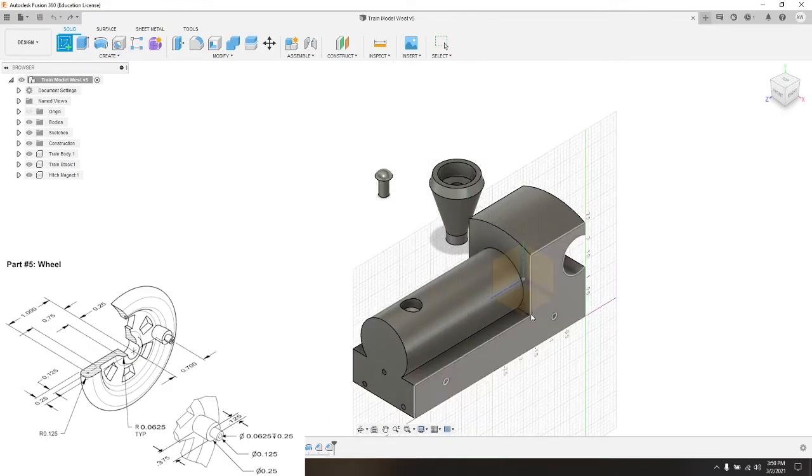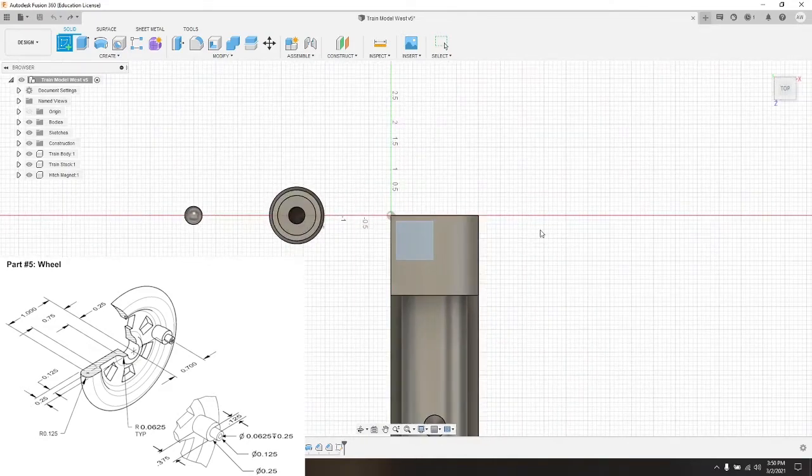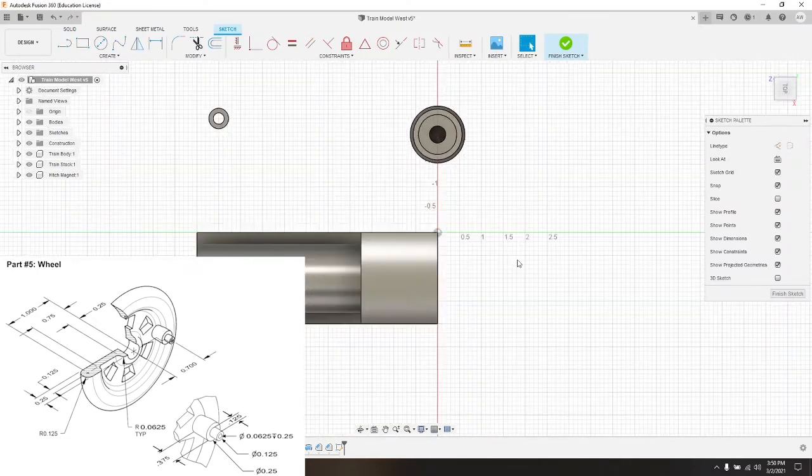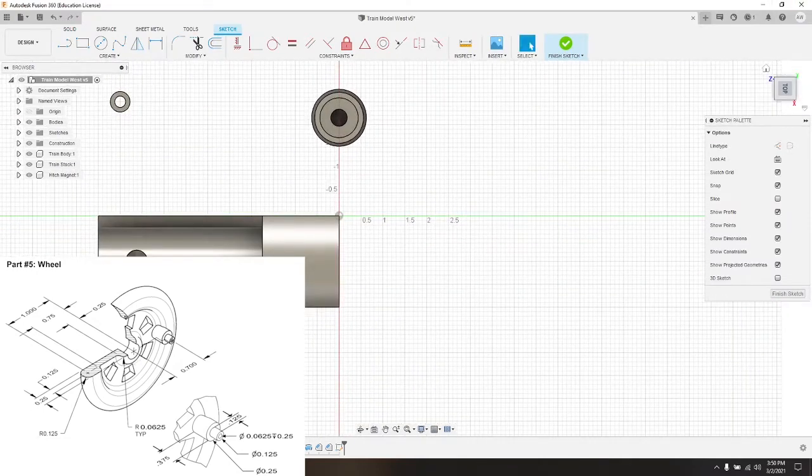Next thing we're going to model is going to be the wheel. So I'm going to start a new sketch on my XZ axis, if it'll let me grab it. There we go. And I'm just going to rotate it so I'm looking at it this way so it kind of matches what's in the dimension drawing.